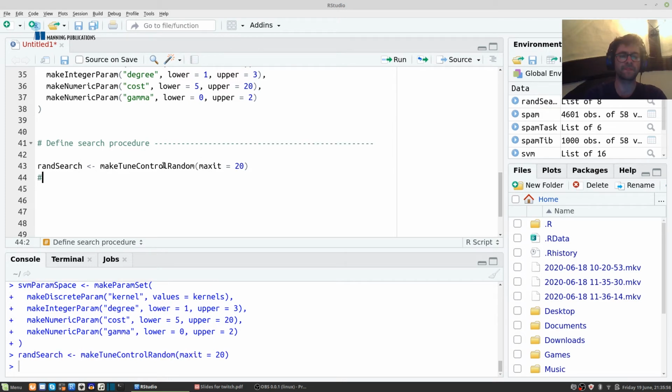And for other options, I could have used make tune control grid, which would have been a grid search. Another useful one to know about is make tune control iRace, which uses the iterated fRace algorithm for hyperparameter tuning. It doesn't take as long as a grid search, but is more likely to converge on an optimal solution than just a random search, for example. But today we're just going to stick with the random search.